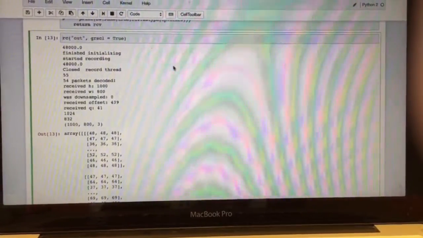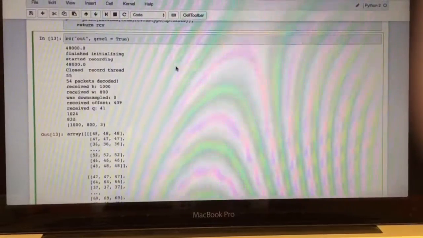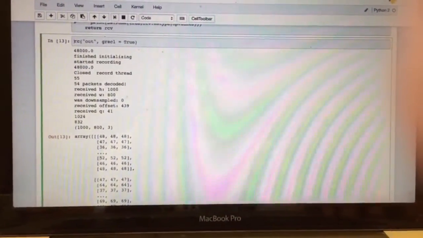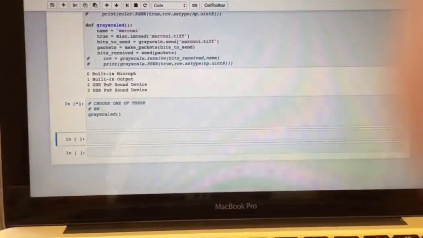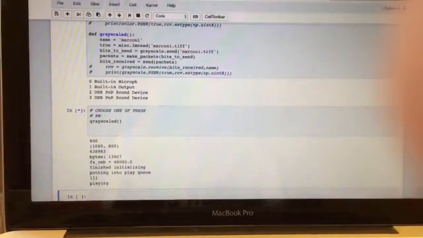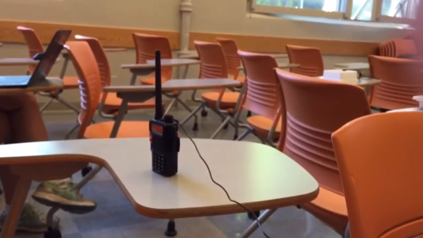Here is a demonstration of our grayscale images in action. First, I will run the receive cell, and then I will run the send cell. The image is now being sent over. Notice that the radios are red and green for send and receive, respectively.